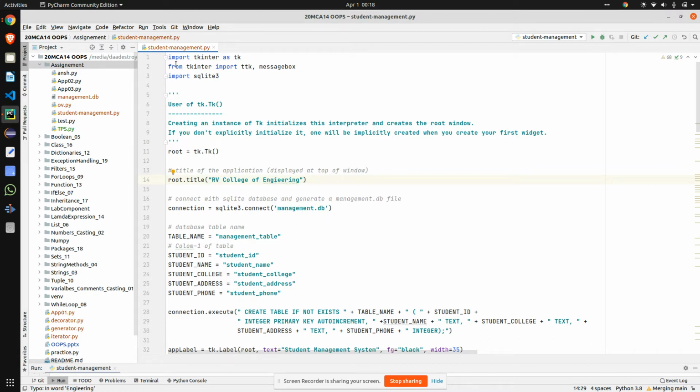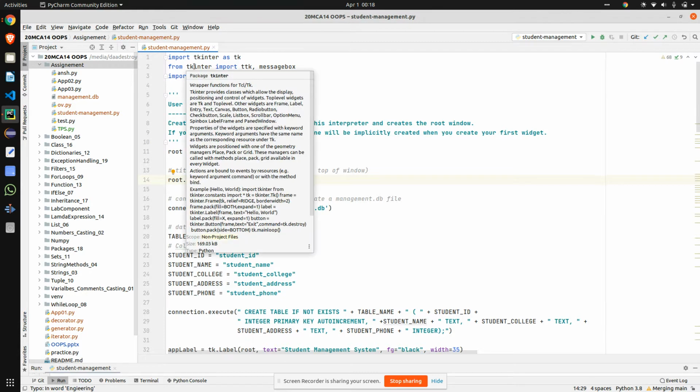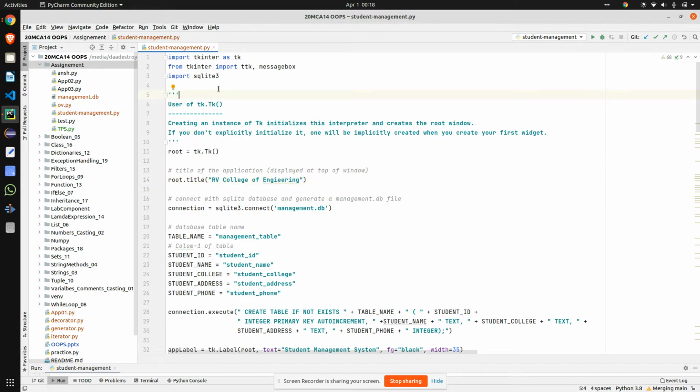I would like to tell you what things we are using. Already I told this, but again I'm telling you that we are using Tkinter, which is basically a GUI tool. By this we can create a desktop application or a window type application, and we are using a database called SQLite 3.